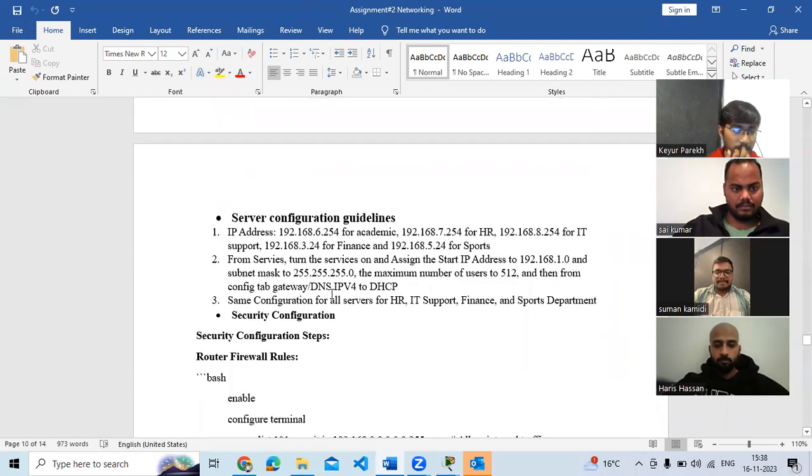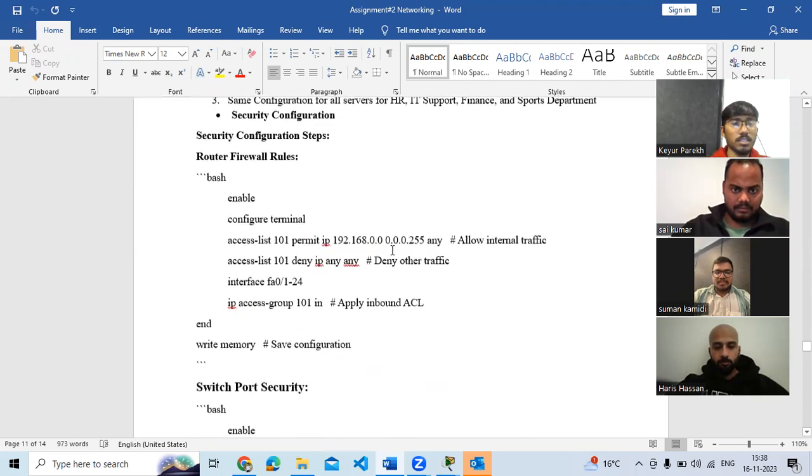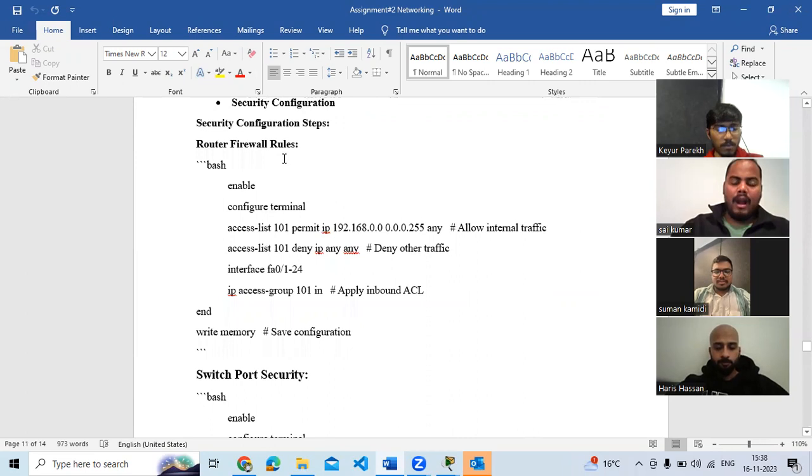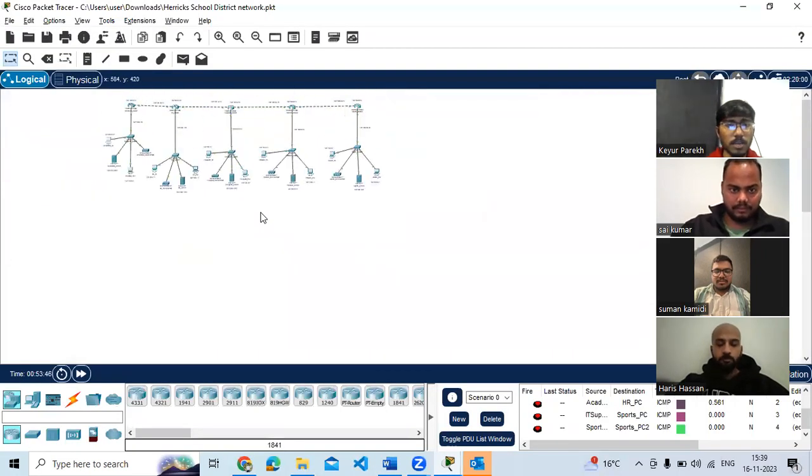The other configuration is the server configuration. So in the server configuration, every department has its unique IP address for their network. So here we can see that each and every department has a unique IP address. And the other thing is the security configuration. Security configuration is a major thing of this project. Why do we need to apply the security configuration? Because we can see that there are different departments.